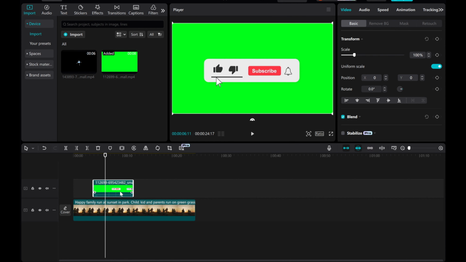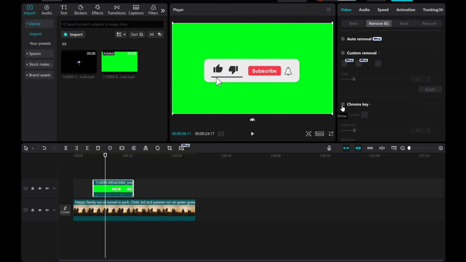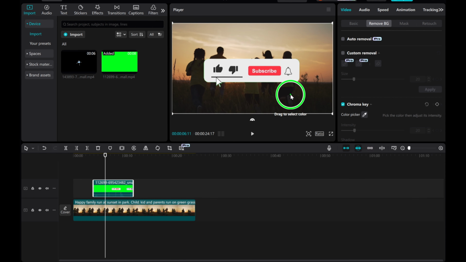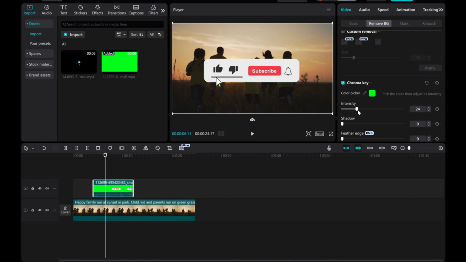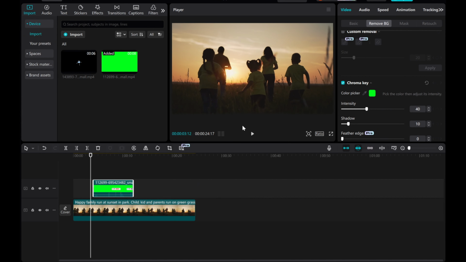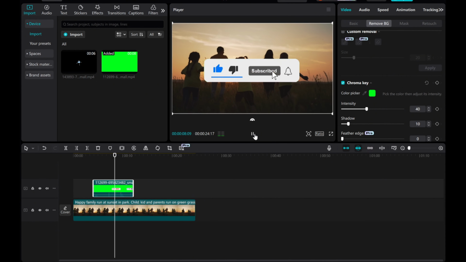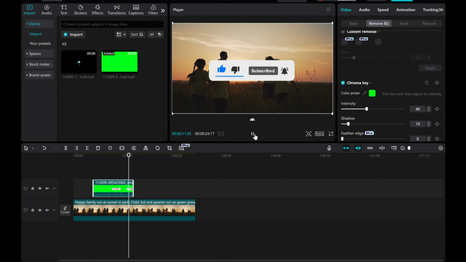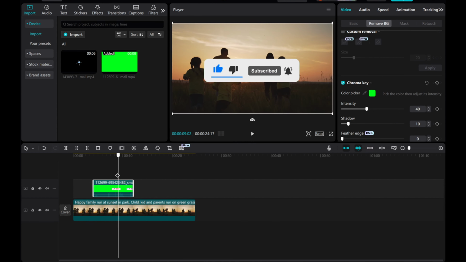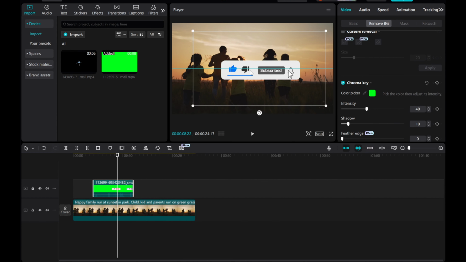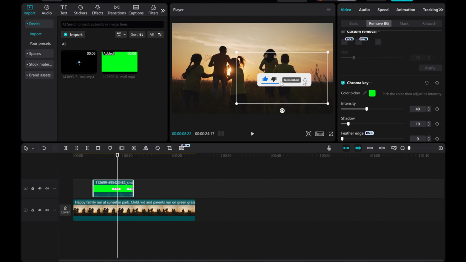Click on the overlay, go to the Remove BG option, and select Chroma Key. Choose the green color and adjust the intensity until the green disappears. Now you can resize and reposition the subscribe button anywhere on your video.